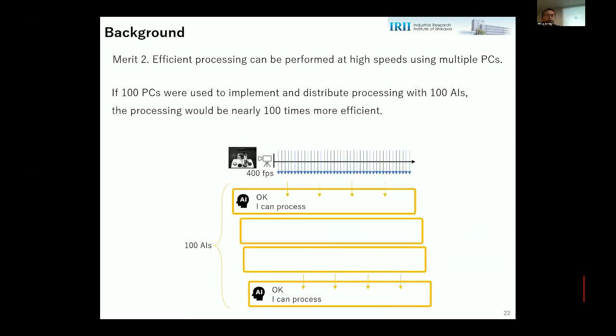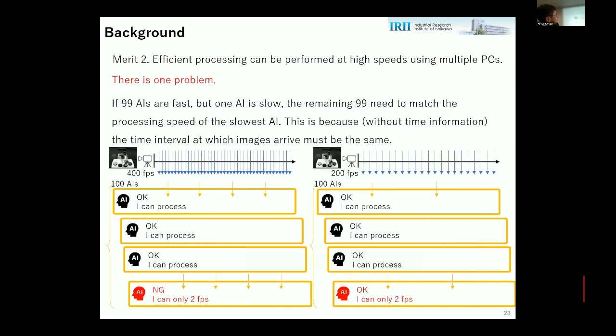If 100 PCs were used to distribute processing across 100 AIs, the processing would be nearly 100 times more efficient.